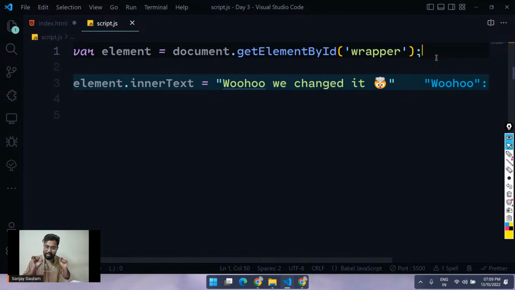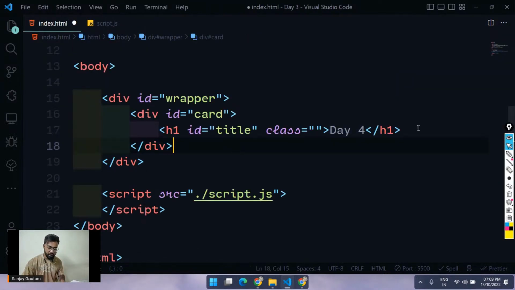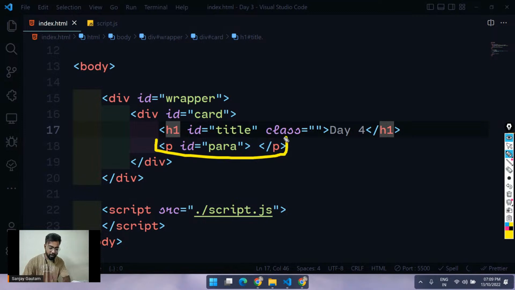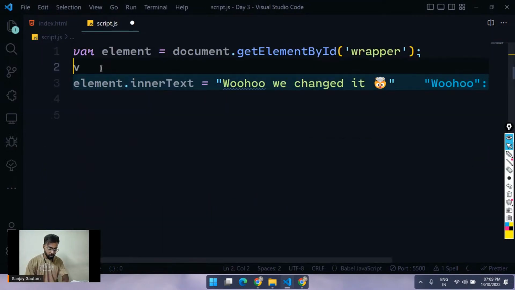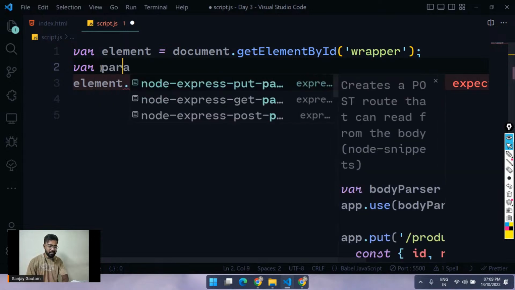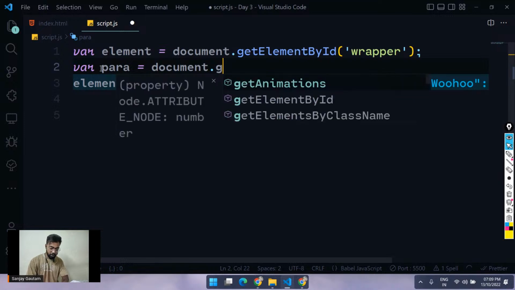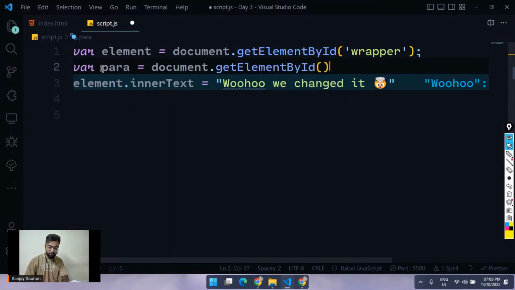By the way, you can select any element. So suppose let me create one more. Let's have a paragraph here. The paragraph is empty. I'm just going to give it an ID of, let's say, para. So the paragraph and the ID is para here. Let's grab this thing by its ID. I'm going to create a variable para, document dot getElementById, and here we have to pass the ID. The ID is para.